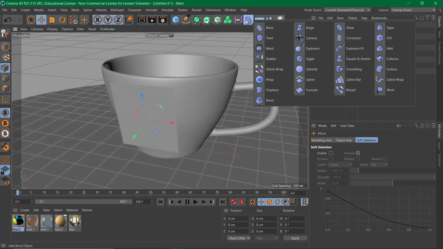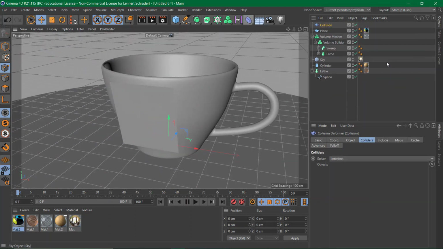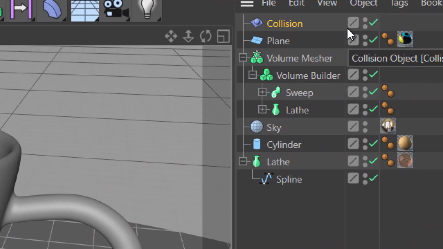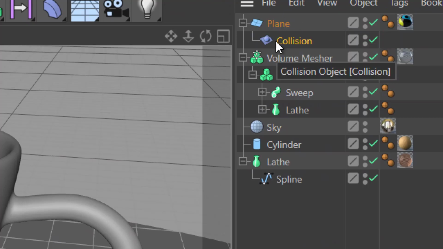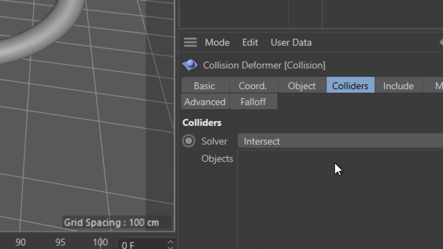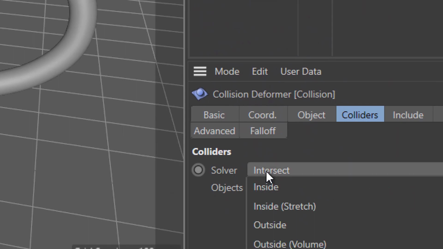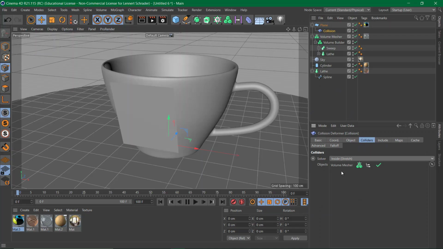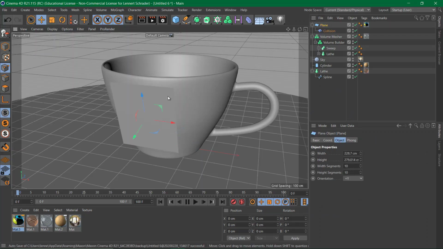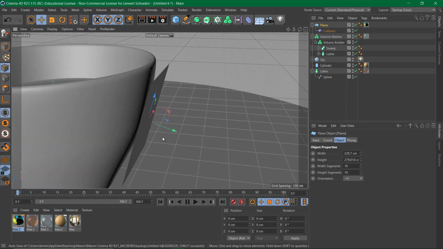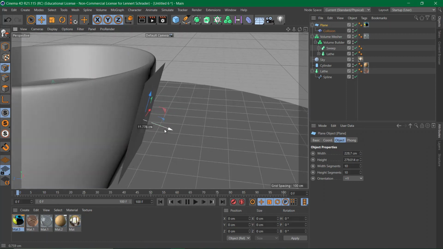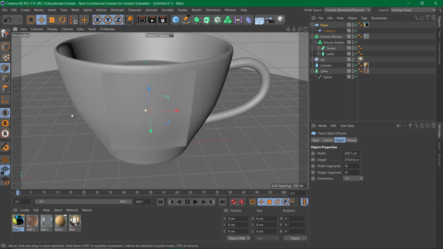Then I use the collision deformer. Do I put it into my volume measure or do I put it into the plane? Exactly, because the plane is the one that needs to collide, that needs to be deformed. Then in the collision deformer, I go to the colliders, drag the volume measure inside, and I tell it to be inside stretch. And now I can take the plane and just push it against it, and it will nicely wrap around it.